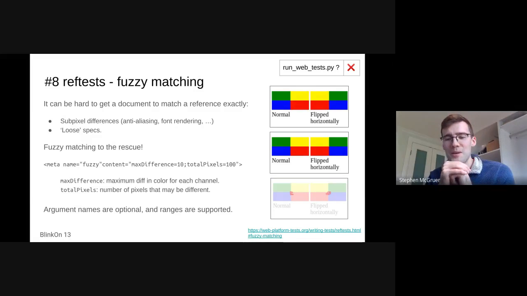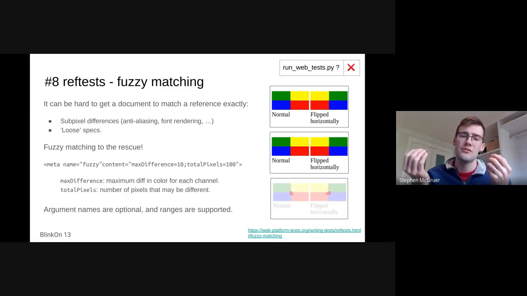Tip number 8, fuzzy matching in ref tests. We have reached the first tip that does not work in run_web_tests. This doesn't work in Chromium today. And that is the ability to have a reference that doesn't have to match exactly. I'm sure, as a lot of people know, especially in the rendering space, it can sometimes be hard to get a reference that actually looks identical to a test. You get anti-aliasing subpixel differences, you get font rendering differences, and sometimes you get specs that are just a little bit loose in what you're allowed to do, and so it's valid to do slightly different renderings.